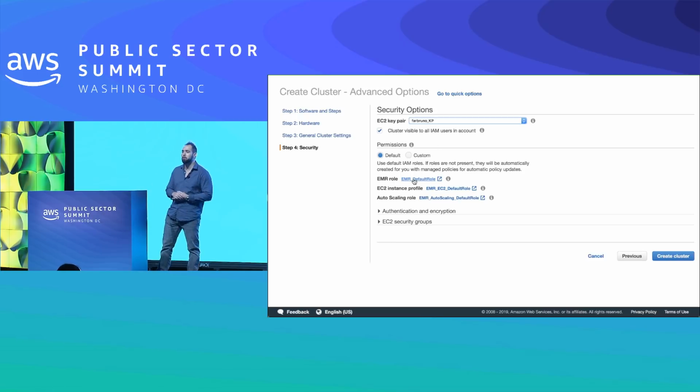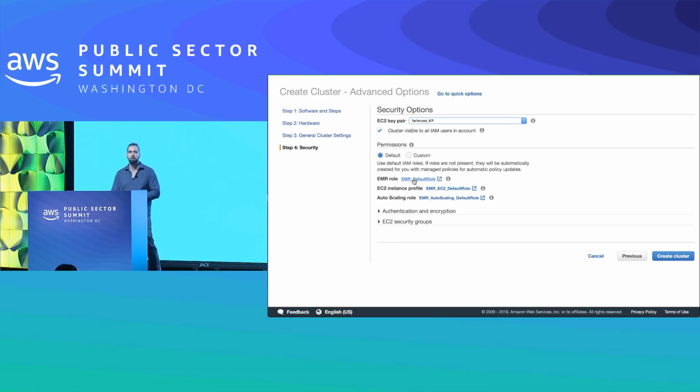However, for a lot of workloads, many customers will just launch EMR clusters to run their jobs without even using an SSH key. So if you have a use case where you don't even need to log into that cluster at all, you can simply launch the cluster as is without an SSH key.